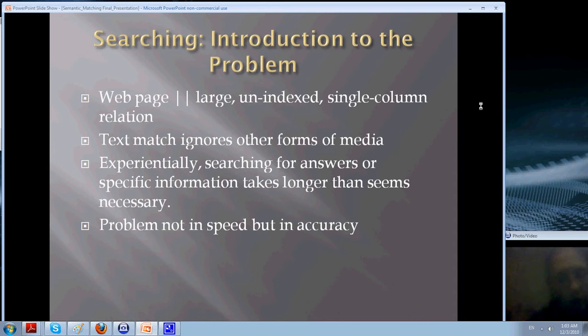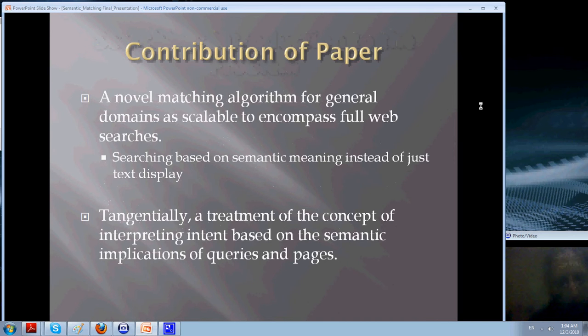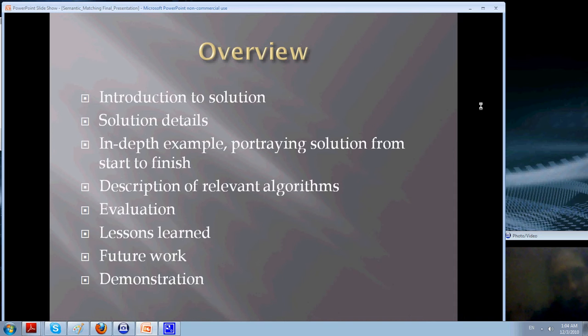Searching the web is like searching a huge, unindexed, single-column relation. Using text match ignores other forms of data, and searching for answers or specific information often takes longer than seems necessary. How can we improve the accuracy? Our paper suggests a novel matching algorithm which basically searches based on semantic meaning instead of just text display, and tangentially also presents a treatment of the concept of interpreting the intent of the query based on the semantic implications of both the queries and the pages.